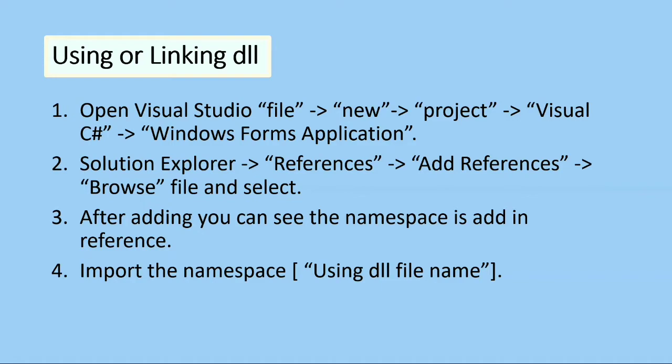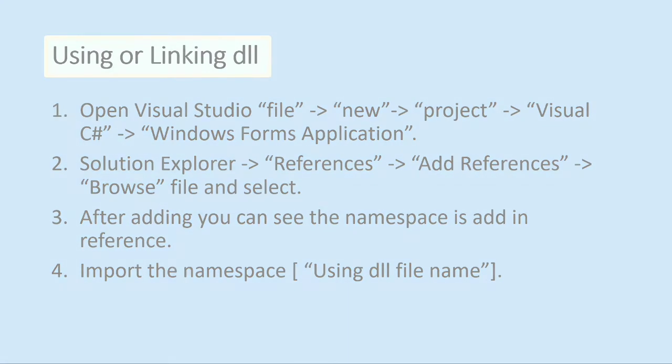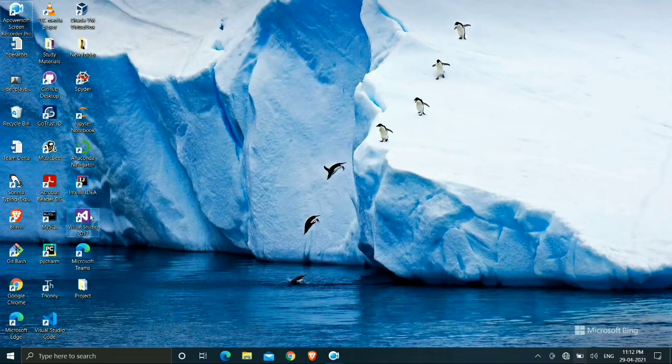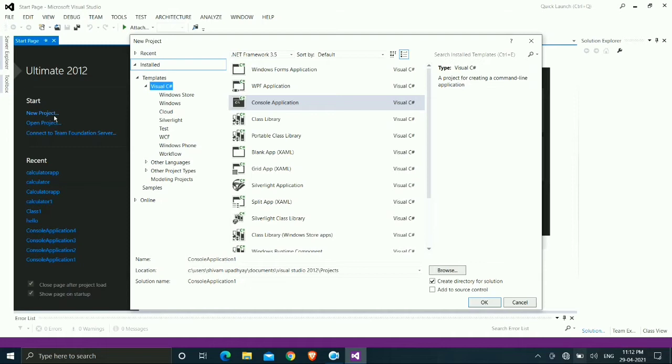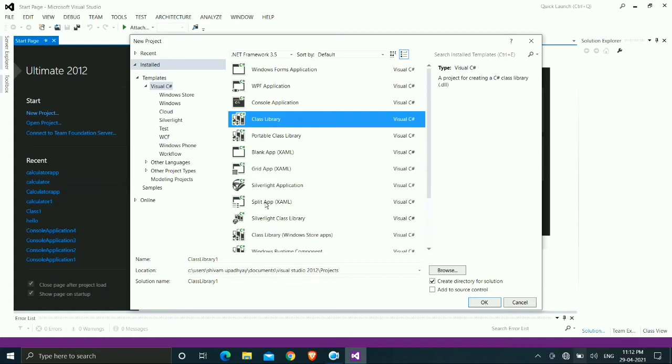Now open Visual Studio and implement a DLL program. I have Visual Studio Ultimate 2012. Now open a new project, then Visual C#, then select Class Library. By default, the class library name is set to ClassLibrary1. Now I am changing it. Write Calculator. Then click on OK.